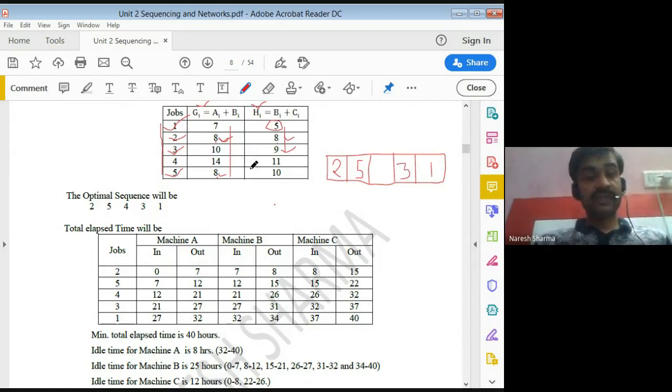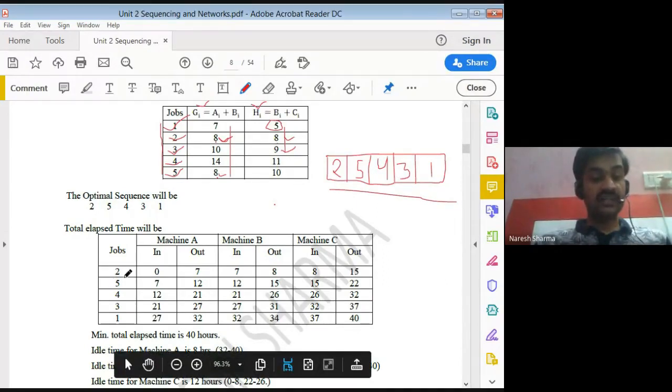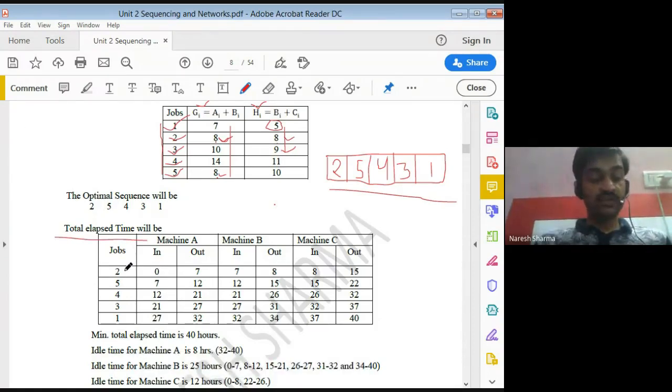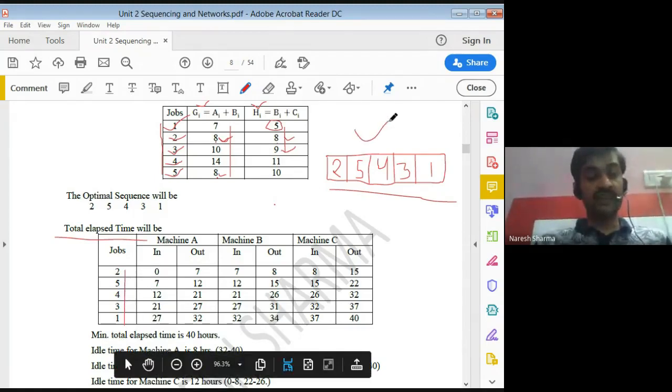Similarly, the next one is obvious, only one is left. So we write only job number 4. So this is the ordering in which you can do your jobs. Now you can write the order to calculate the table, that is the total elapsed time. We write the jobs in order 2, 5, 4, 3, 1. This is the order we have finalized.